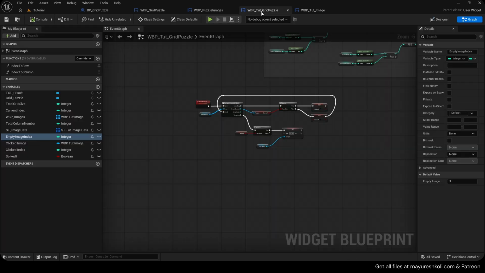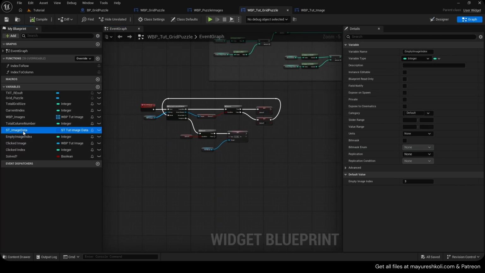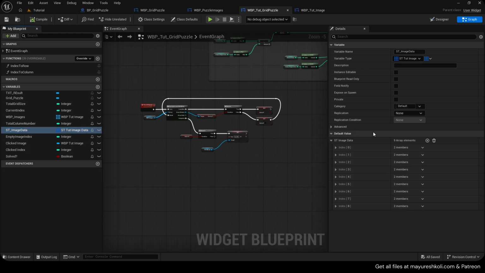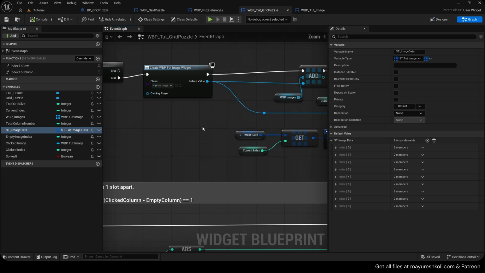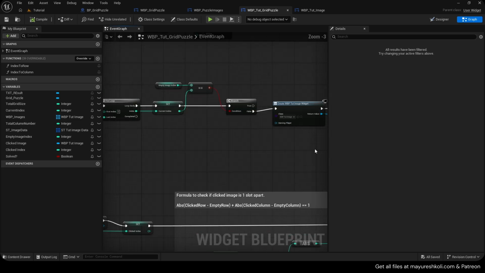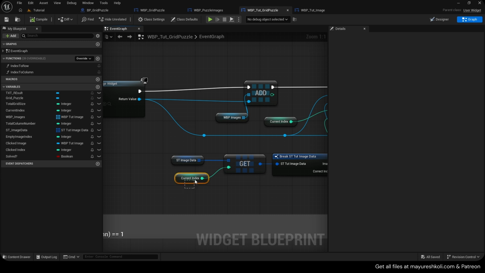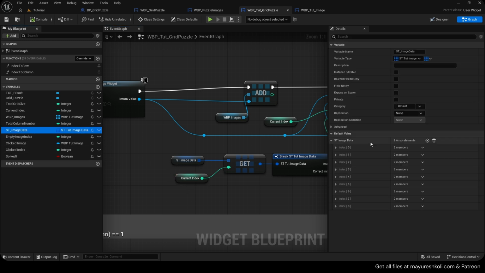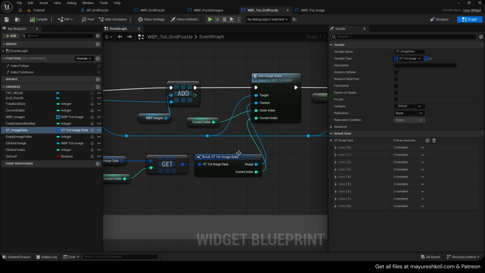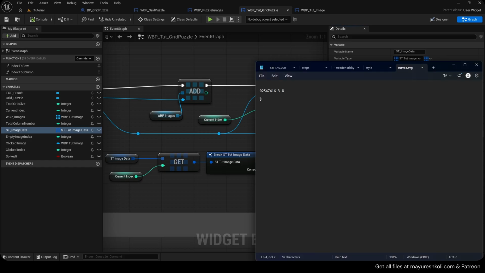Let's go to our WBP grid puzzle. Let's go in here and let's go to our ST image data. Now remember that in here, when we are doing our loop, we are basically checking these images. So whatever is in the 0 index, it gets added at the first one. 1 gets added, 2 gets added, and it goes forward, right? So what we need to do is change the order to this one, 0, 2, 5, 4.